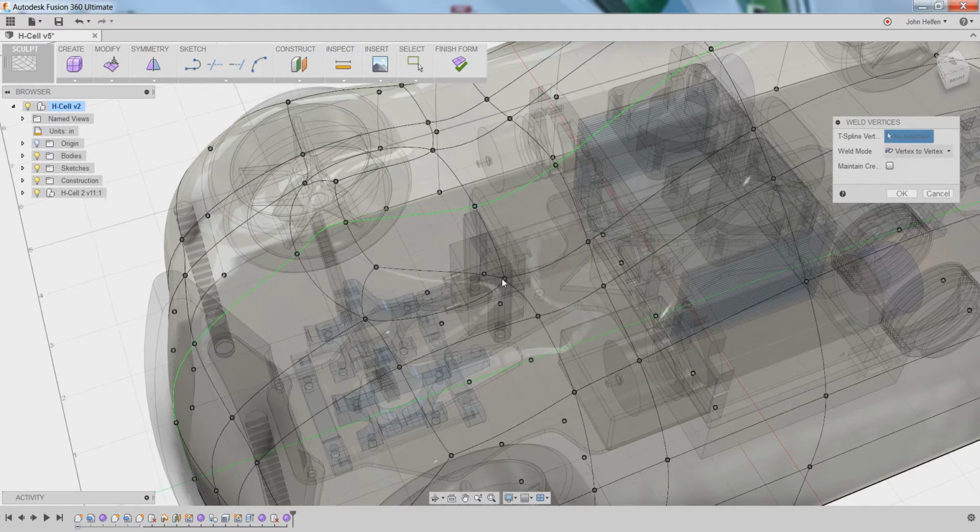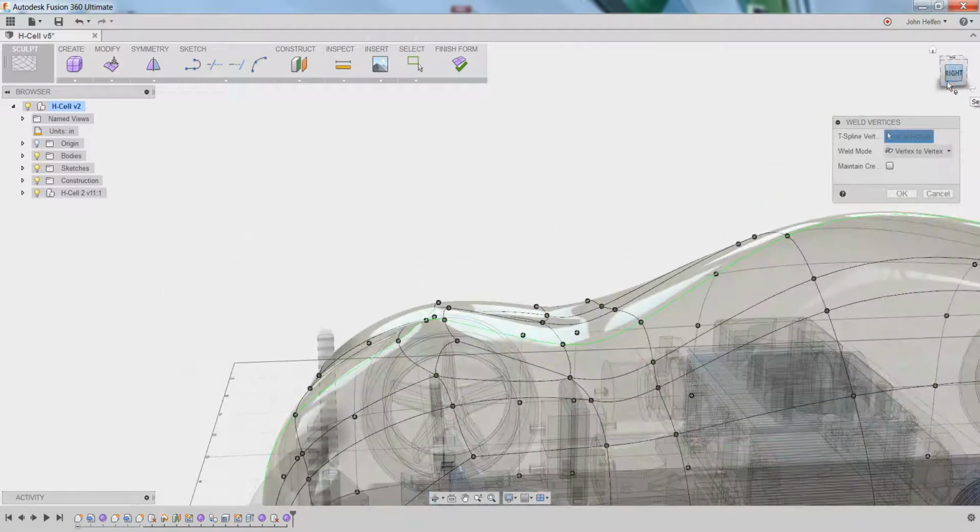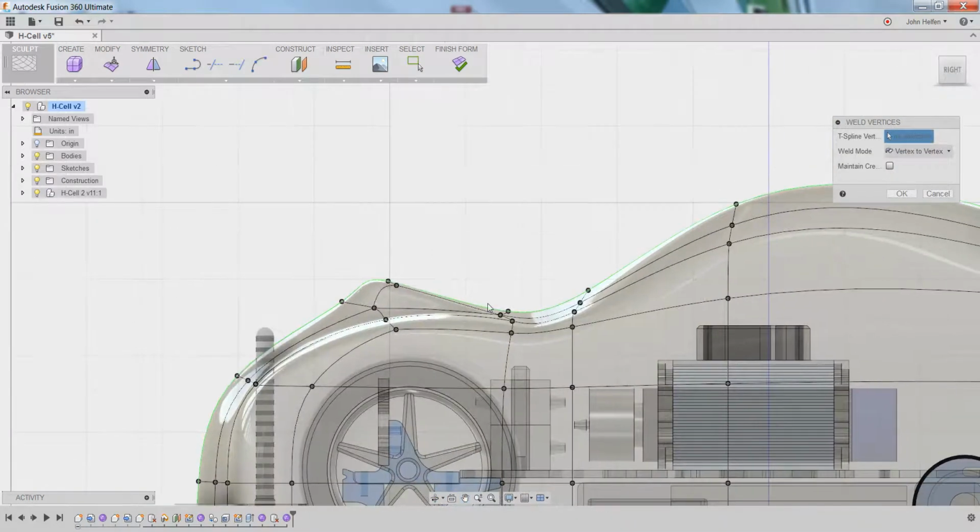Because we have symmetry on, the welding of the vertex point on this side also welded it on the opposite side. So the only other point we had to connect was the one that ran directly along the center line. Now if we look at this from the side view, you can see that we've got more of an angle here and we can fine tune that shape.